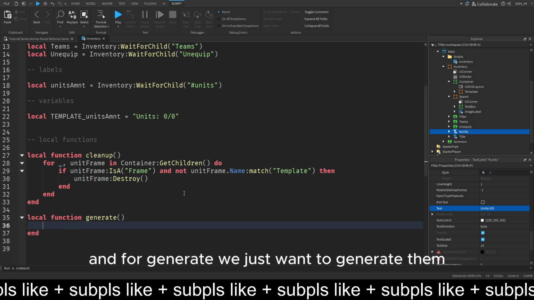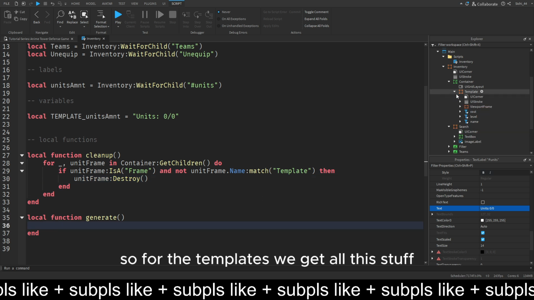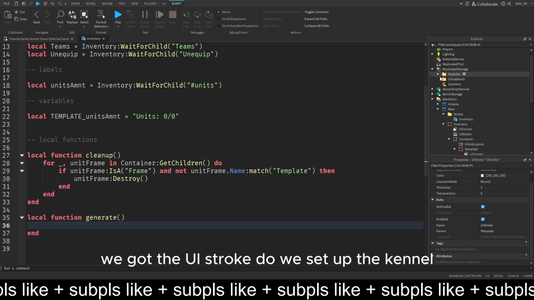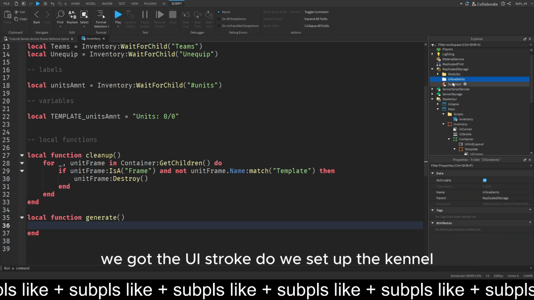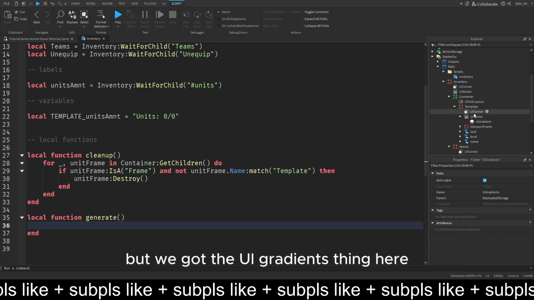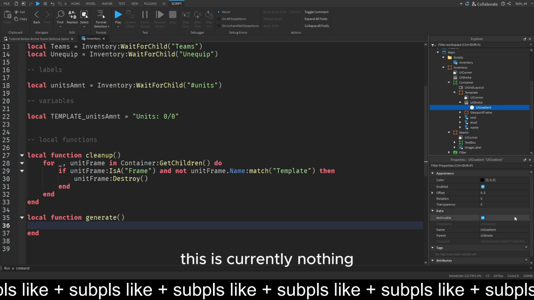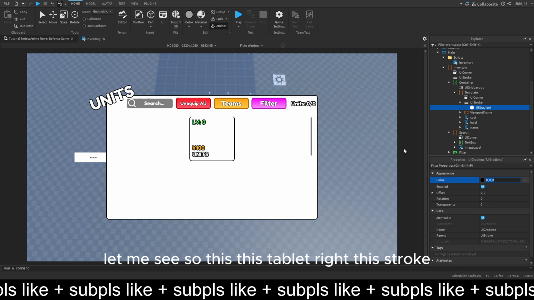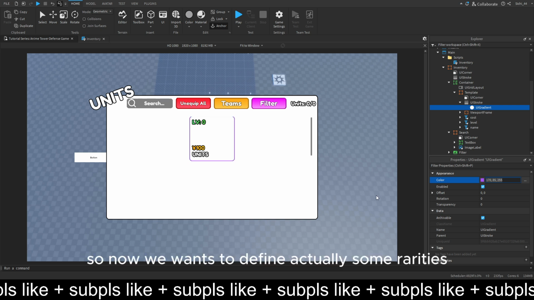And for generate, we just want to generate them. So for the templates, we got all this stuff. We got the UI stroke. Do we set up the? Okay, no, but we got the UI gradients thing here. This is currently nothing. Let me see. So this template, right? This stroke. Yes. Okay. So now we want to define actually some rarities.